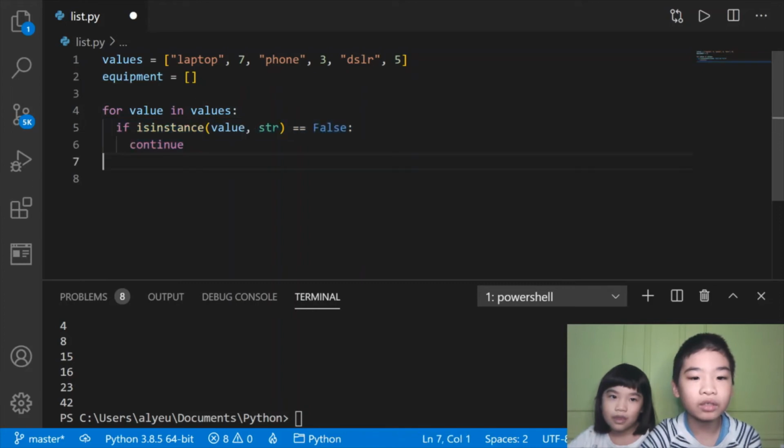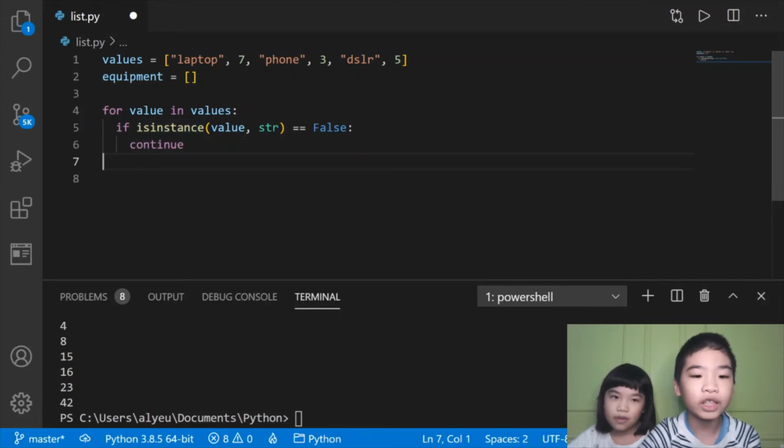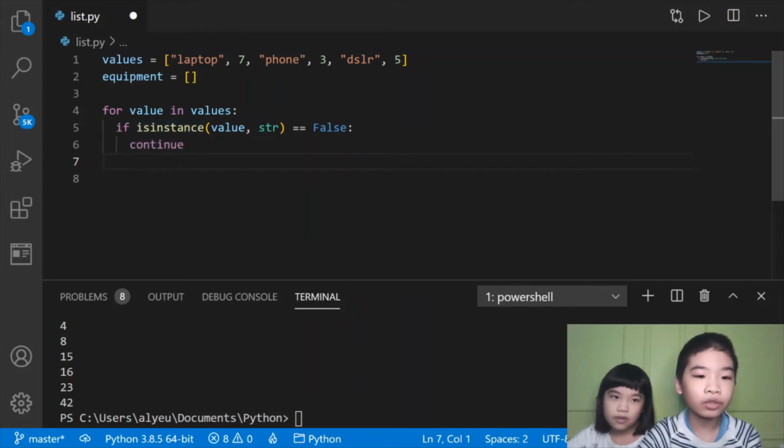If isinstance value, string, equals False. So the isinstance function will get the type of the item we're checking, if it's a string, but there's equals False. So if the item we're checking is not a string, it'll continue, which means it'll go back to the for loop and check the next item.